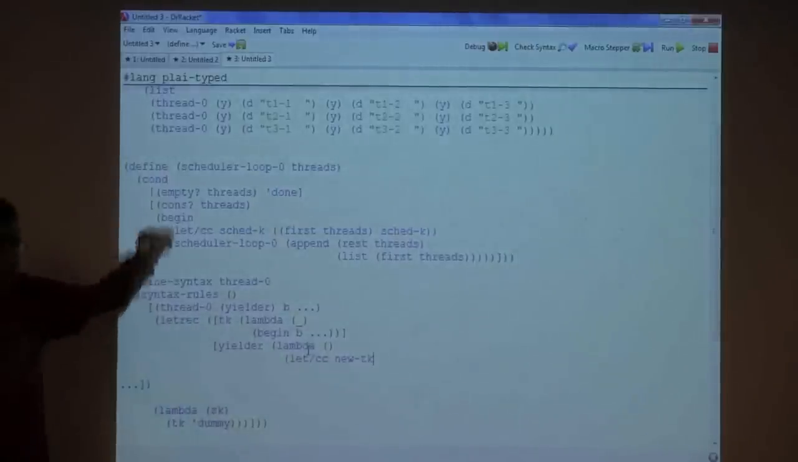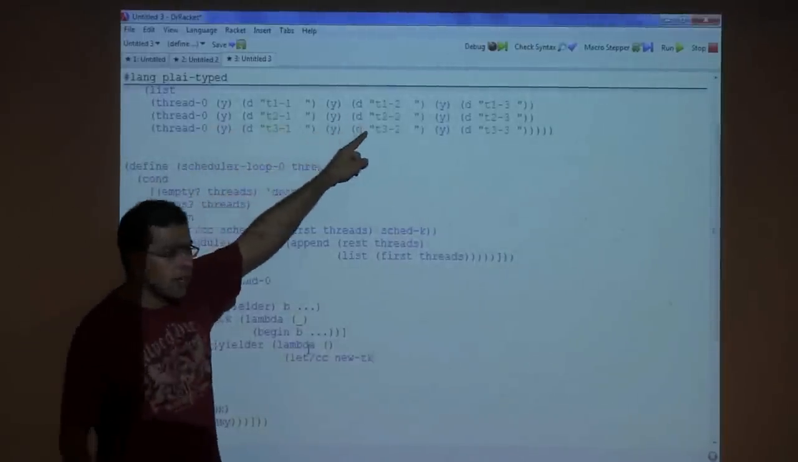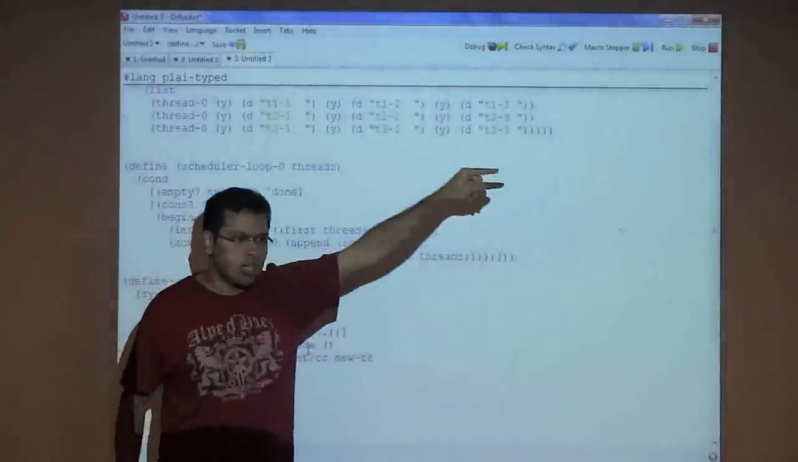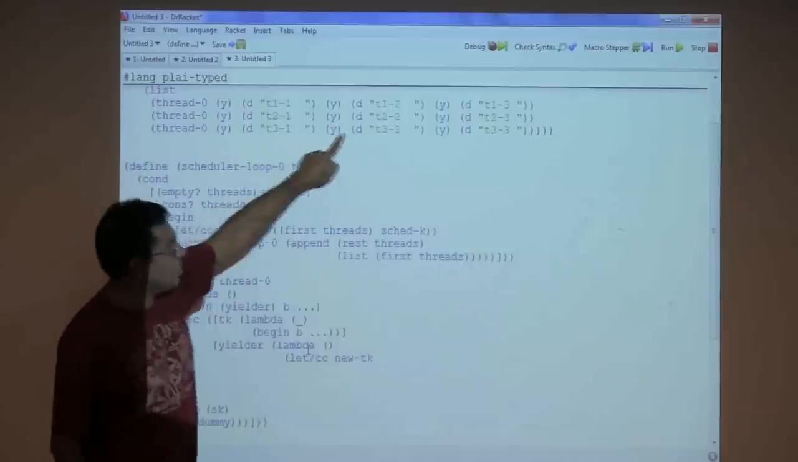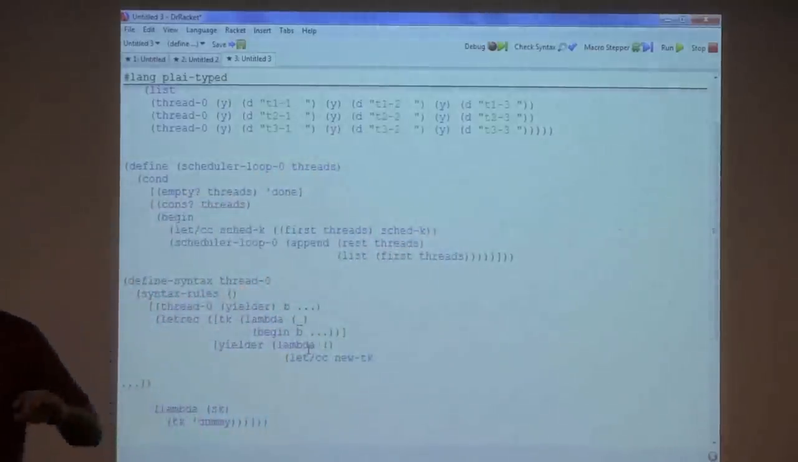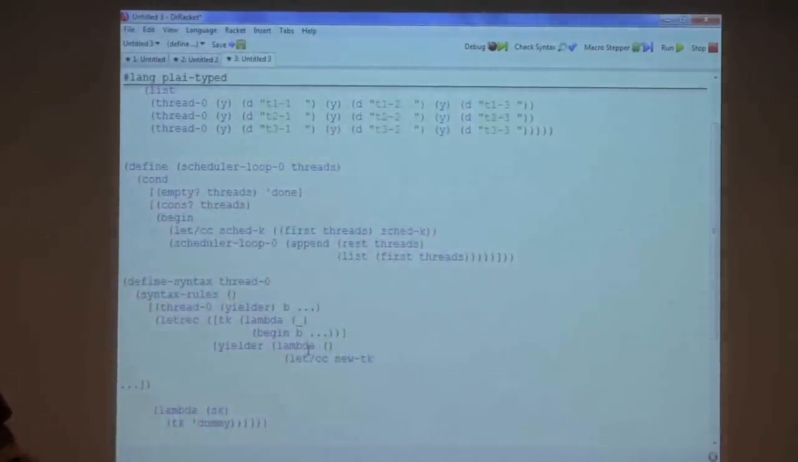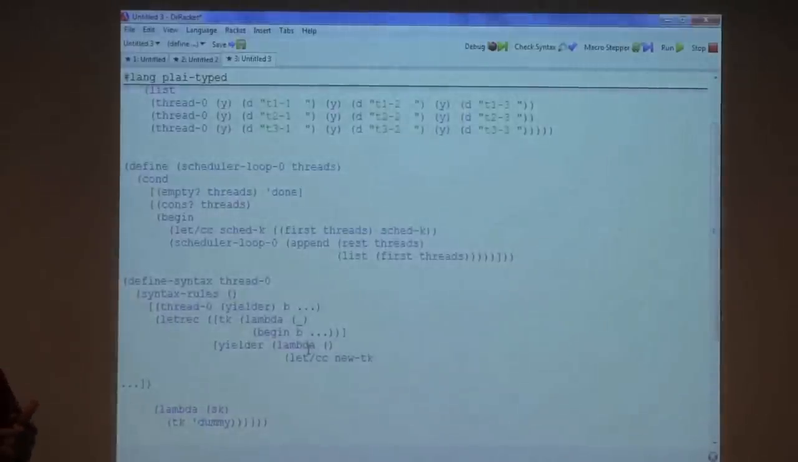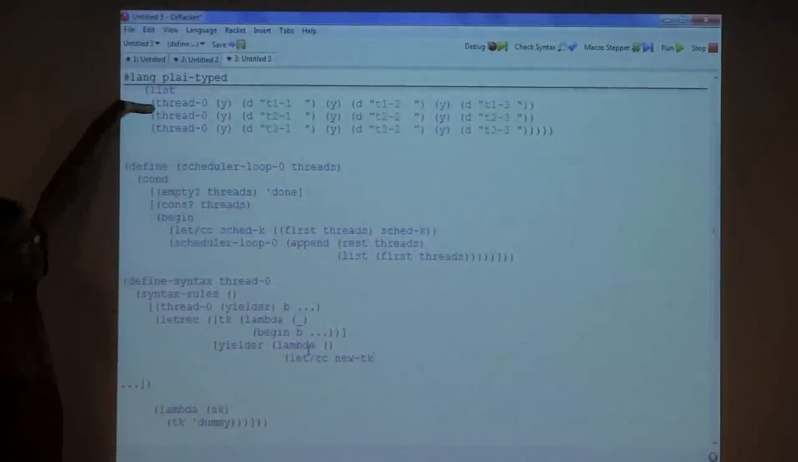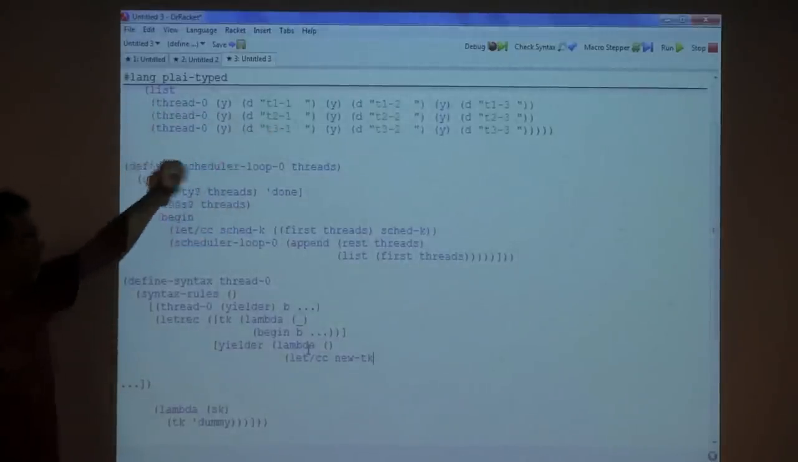Everything after that is display T2, yield, and then display T12, yield, and then display T13, right? And likewise here, 2 and 3, okay? That's what the continuation is. Hint for those who are really following, it's actually more than that because the scheduler is part of the continuation too. You didn't hear me say that, okay? Let's pretend that's what's going on. So there's our continuation, okay?